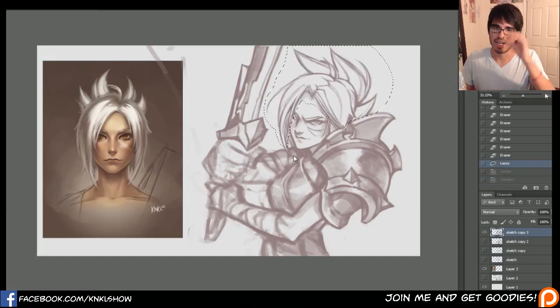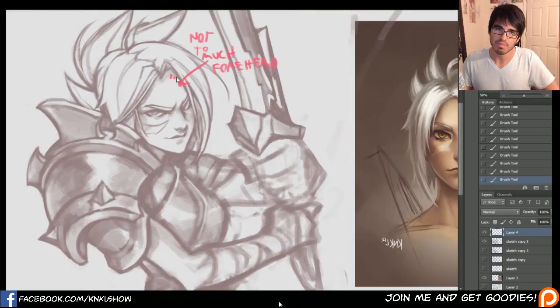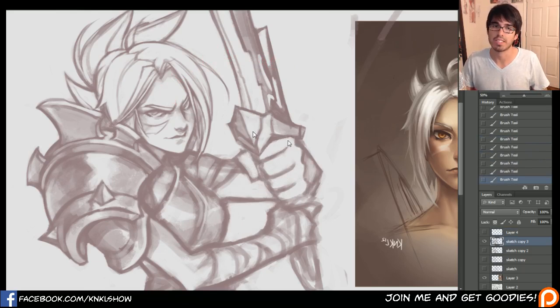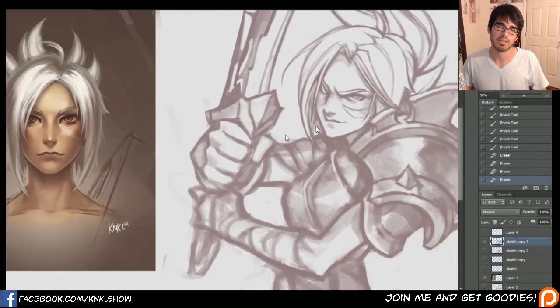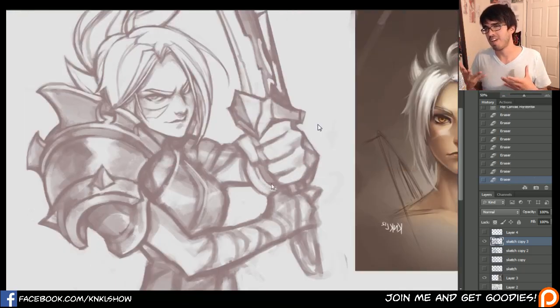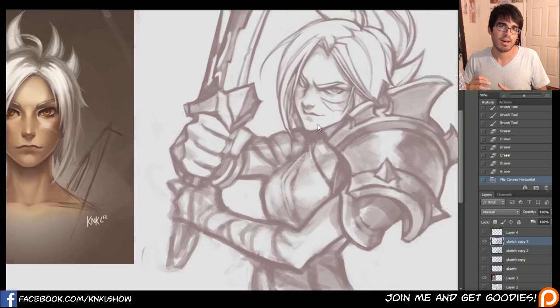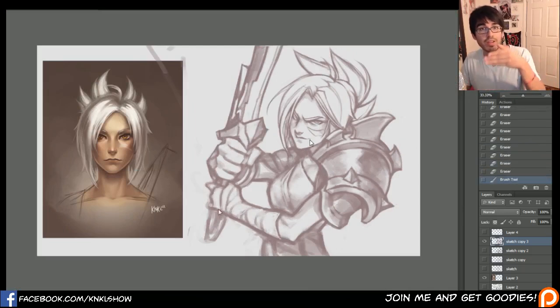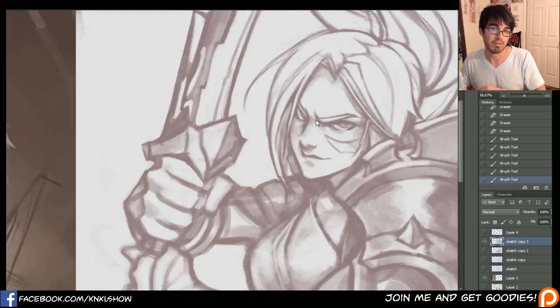So I just lassoed the hair, moved it down a couple pixels. It's amazing how small adjustments make big differences, especially with faces. So always be on the lookout for those and use them to your advantage. If the face isn't looking right, oftentimes it's not that you need to add more. Oftentimes it's that you need to figure out what needs to be simplified, almost what needs to be taken away, and go back to the original sketch, whatever you liked about the original sketch.